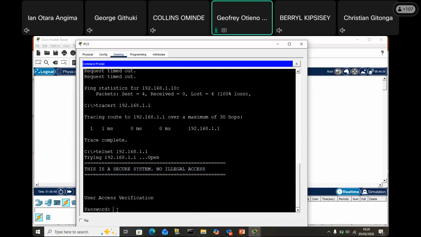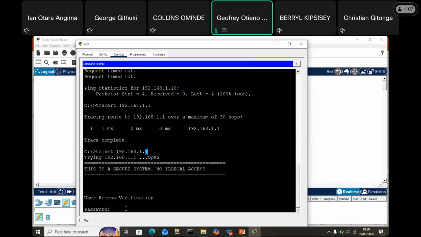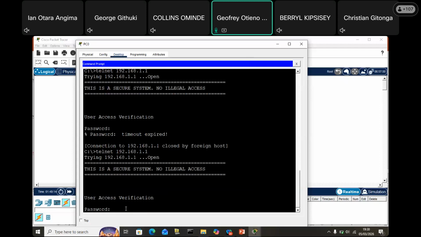The password you're putting here is not the line console password. It's not the enable secret password. The password you're putting here is the line VTY password for remote access. Oh, sorry, timeout. Enter again. Okay.